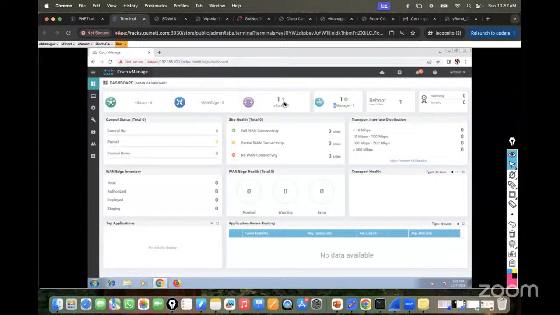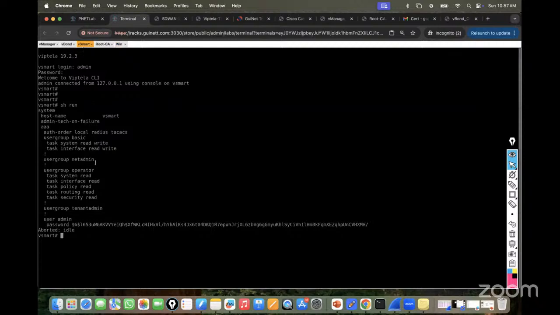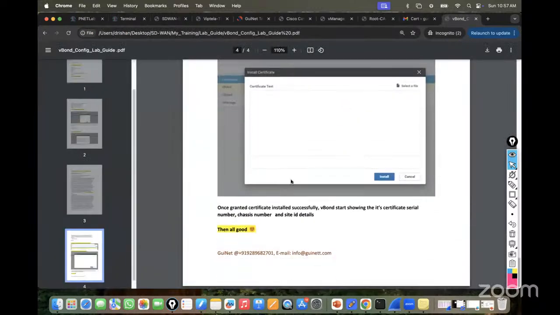Now you have to onboard the third device, that is the vSmart. Okay, guys. So let me do the onboarding process for the vSmart. Again, we have to open the vSmart lab guide. Let me see if all is good. We have done this and all is good. Now let me open the vSmart. So you can open the lab guide again for the vSmart. Let me open that.